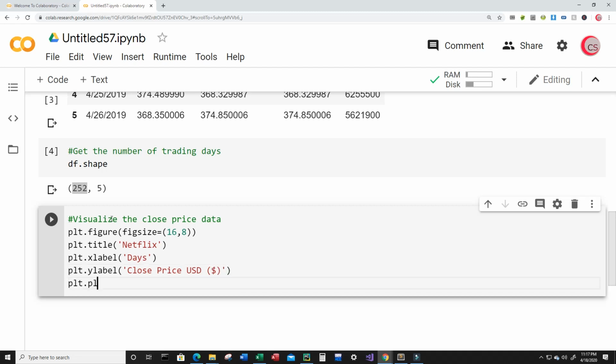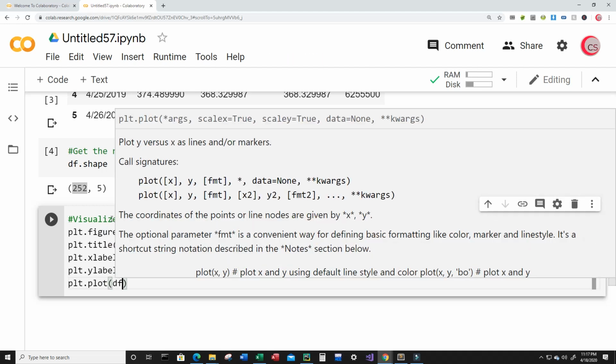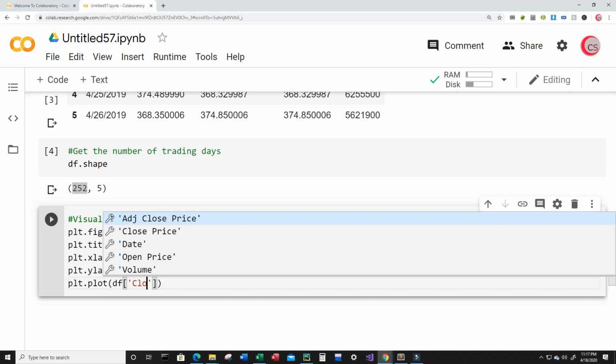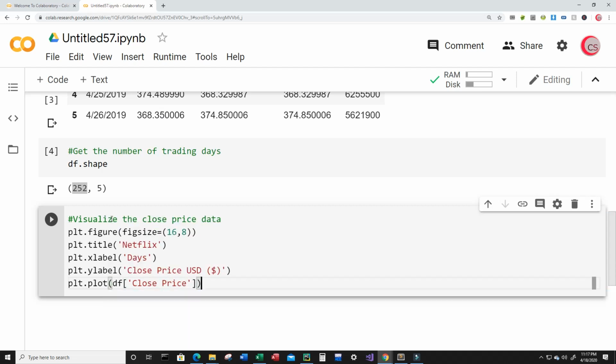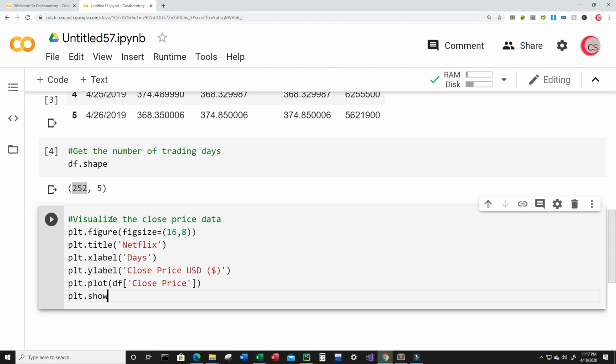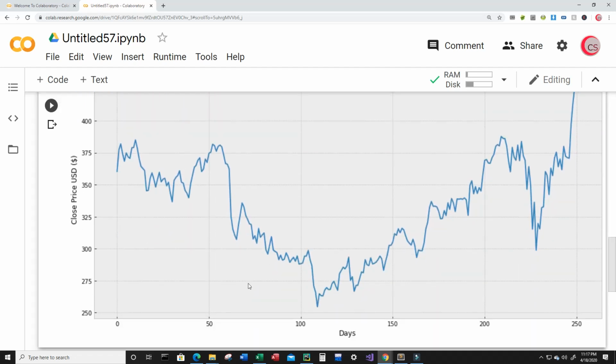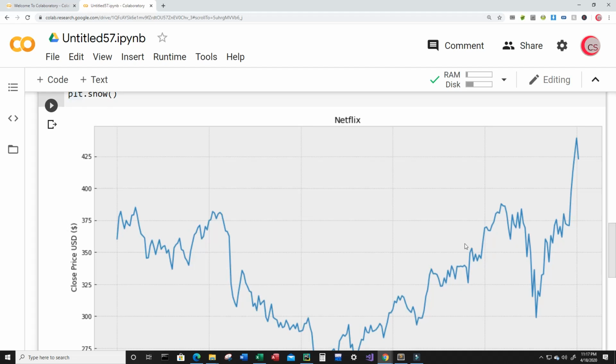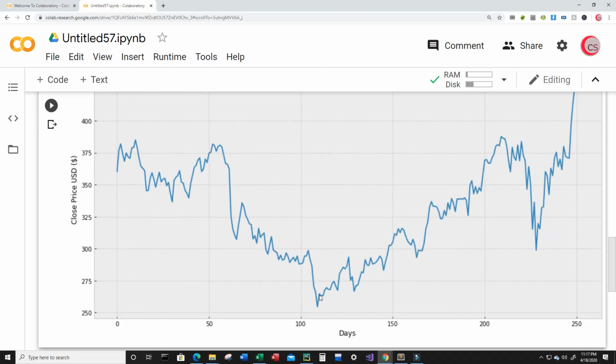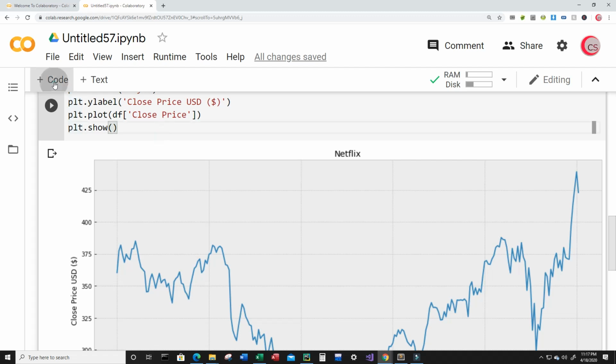Okay. Next, let's go ahead and plot the points. So type plt.plot, and I'm going to plot the close price. And then I want to show the plot. So type plt.show. All right, so let's run this. And now I can see this nice graph of the closing price of Netflix. Okay, so we can see a few dips here. It looked like it was at its lowest value here, and we see a dip here, which is probably due to the current times.